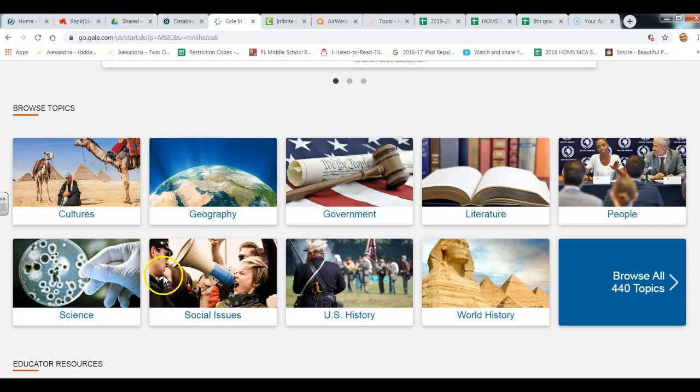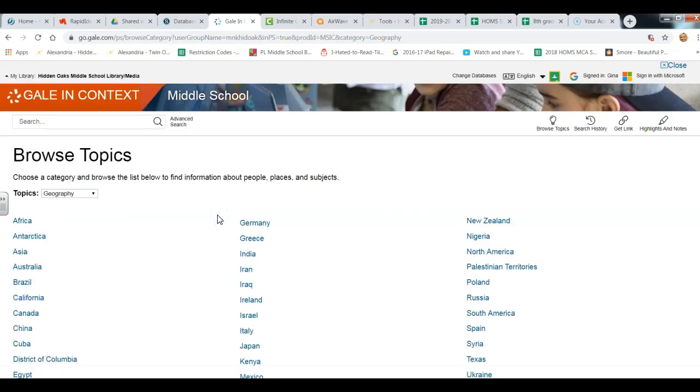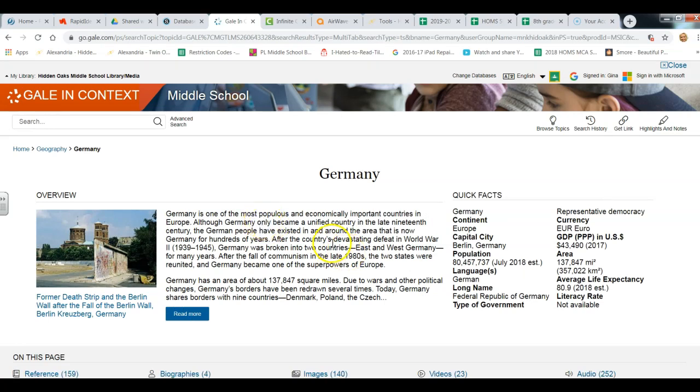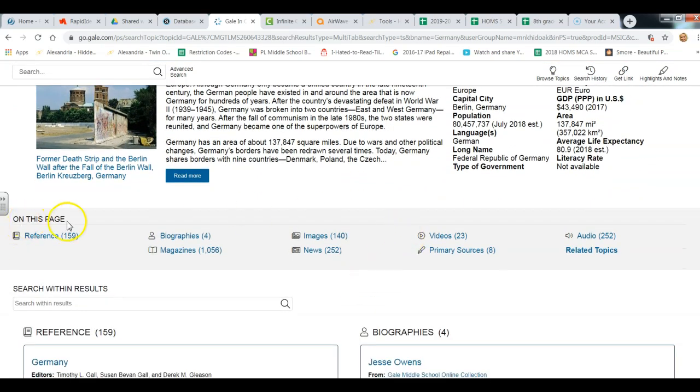So let's say that I want to look at something about geography. I was born in Germany, so I want to research that a little bit. It'll tell you a little bit about the country, and then down here on this page, it will tell you what types of sources you have and how many. So there's 1,056 magazine articles. There's 8 primary sources, whether those be documents, videos, speeches, or pictures. There's audio, videos. So this gives a really nice format for you to find something quickly.